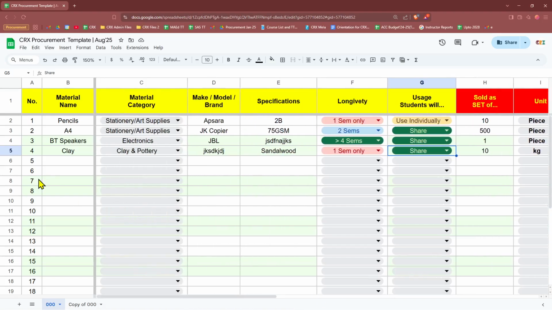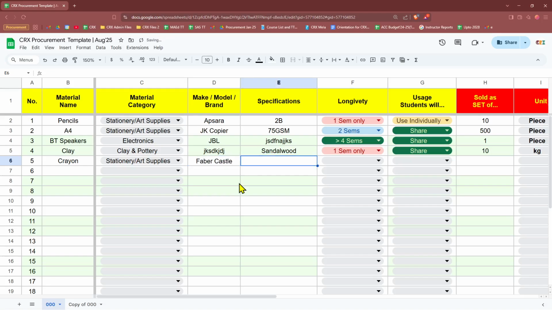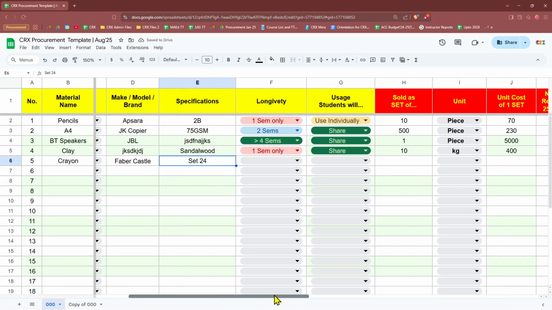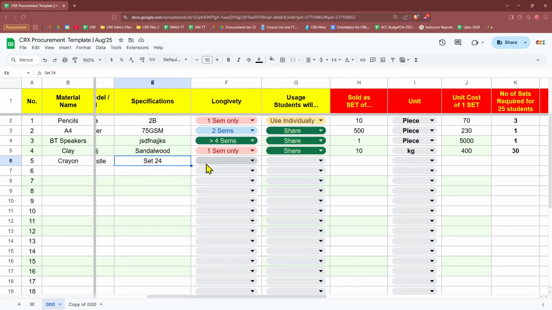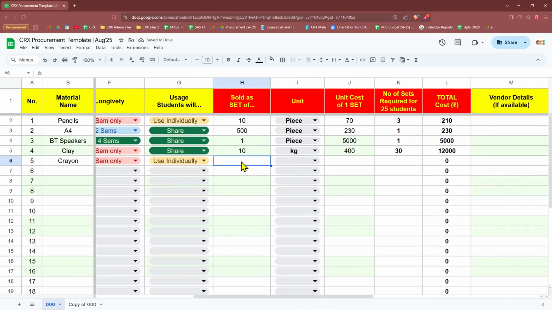Now, one last thing I will put here, crayon, and this could cause some confusion. Make and model, say Faber-Castell, specification set of 24, because it comes in set of 12 and set of 8 and so on. So you put set of 24 here. It's just for 1 semester, students to use individually. Now here some confusion could come because you will put 24 here. It's sold as a set of 24.